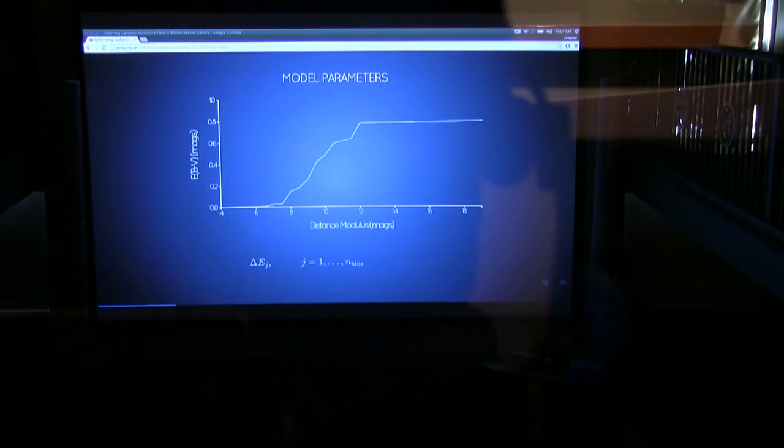The first thing that we need is to know how the reddening is increasing with distance. And again, we're just assuming that we know this, and then we're going to infer all these things later based on the data. So we have some curve of how reddening increases with distance, and we're going to parameterize that by the increase in reddening in every distance bin. So you can see it's a stepwise or piecewise linear function.